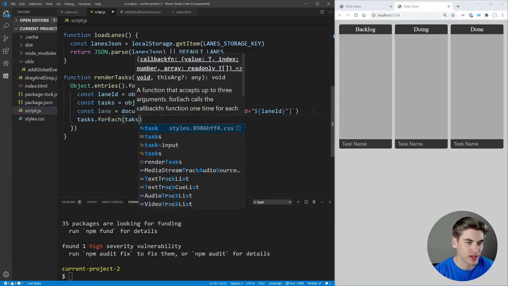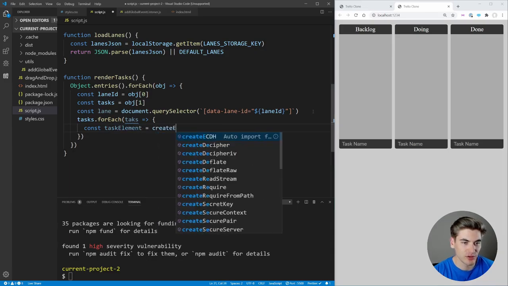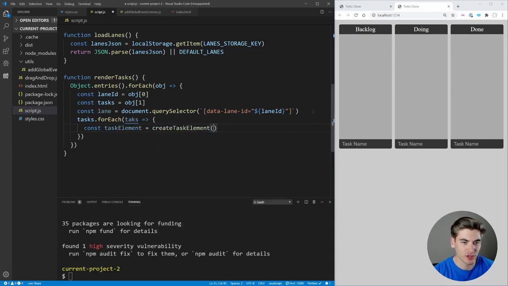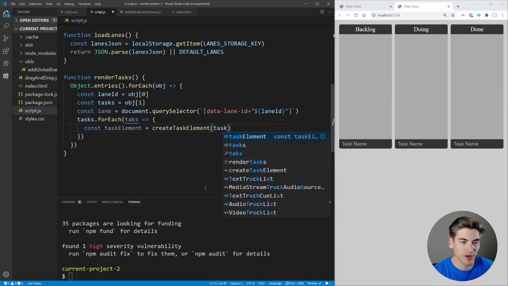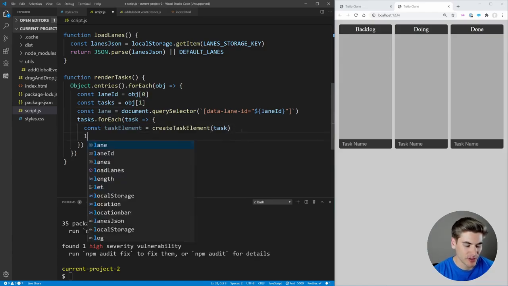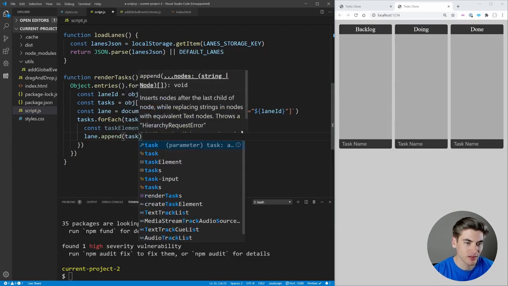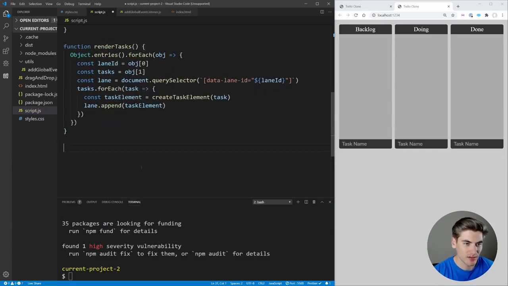So for each one of our tasks, I want to create a task element. So we'll say taskElement is equal to createTaskElement. We're just going to create this function, and we're going to pass it in our task, just like this. And then I want to take our lane, and I want to append that task element. So we'll append the task element, and then we'll create the function for creating a task element, which takes in a task.